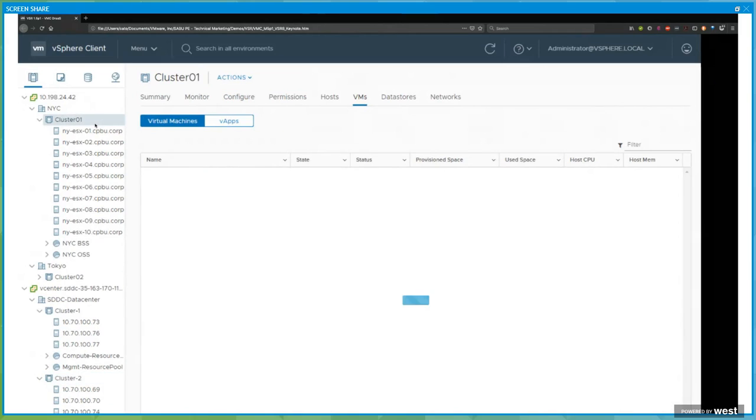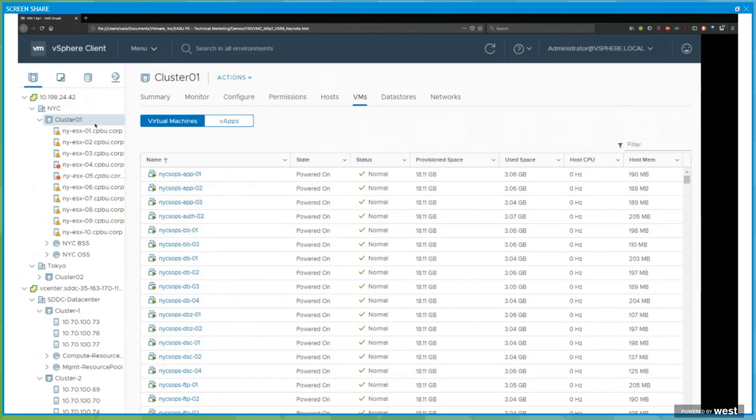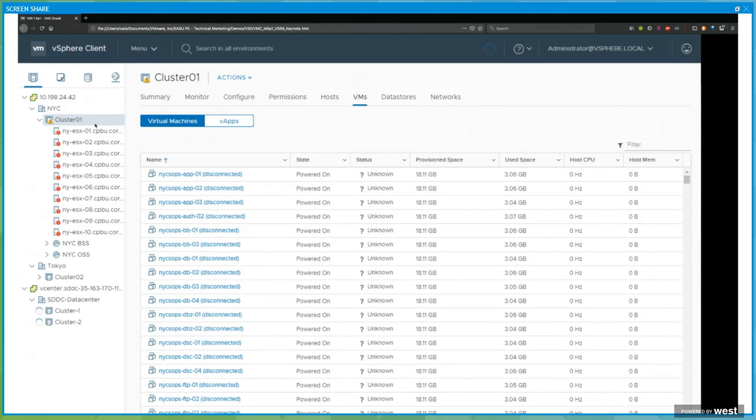Taking a look at cluster 1 again, and what do you know? I'm trying to do a disaster recovery demo, and we just had a disaster in our environment. Looks like cluster 1 in New York is down. All 10 of those hosts are showing as unavailable. All of our VMs in that environment are showing as disconnected.